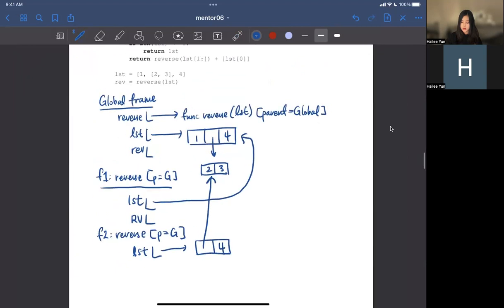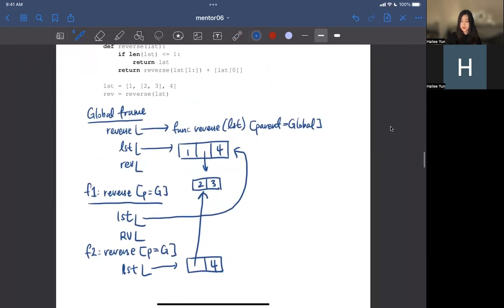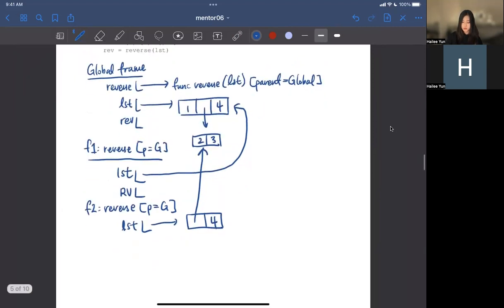All right, now we go through the if statement again, and it says if length of list is less than or equal to 1, then return list. Again, that is false. So we go to the next line, which again has a recursive call. So I'll write out return value, since we don't know what it is yet. And I will open up a new frame for reverse again, since reverse is being called.